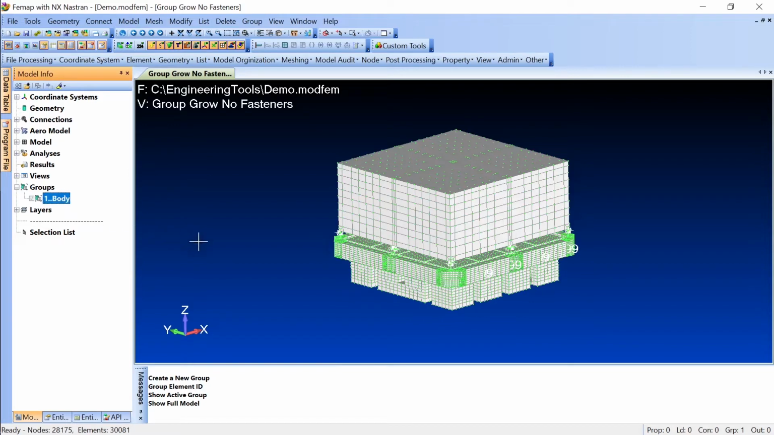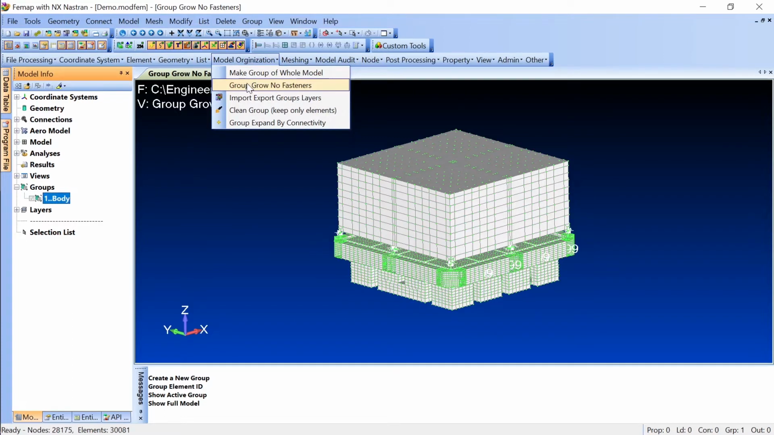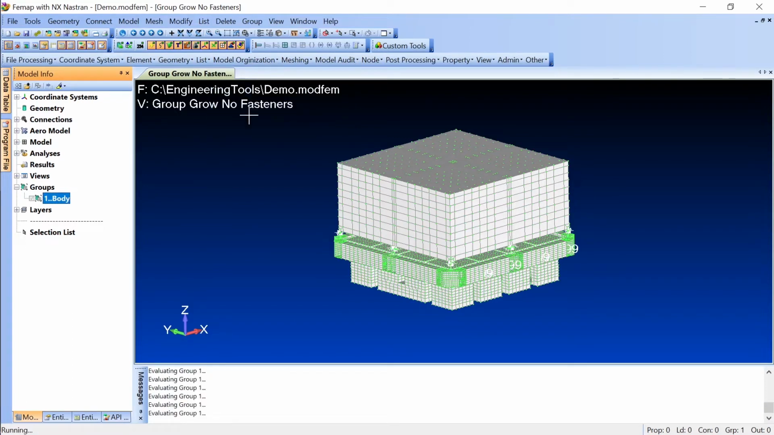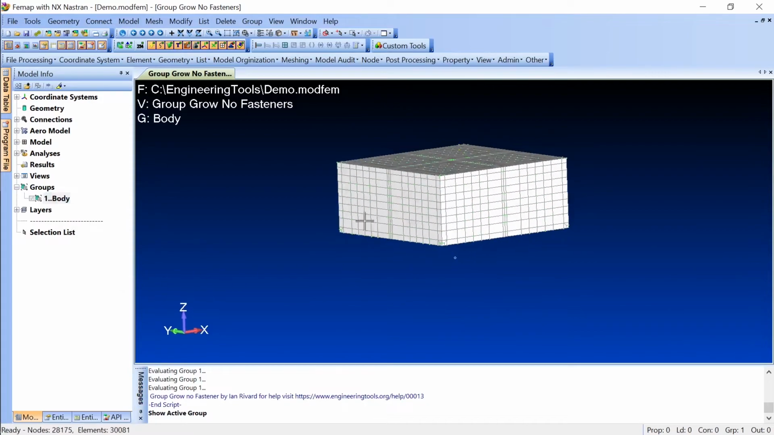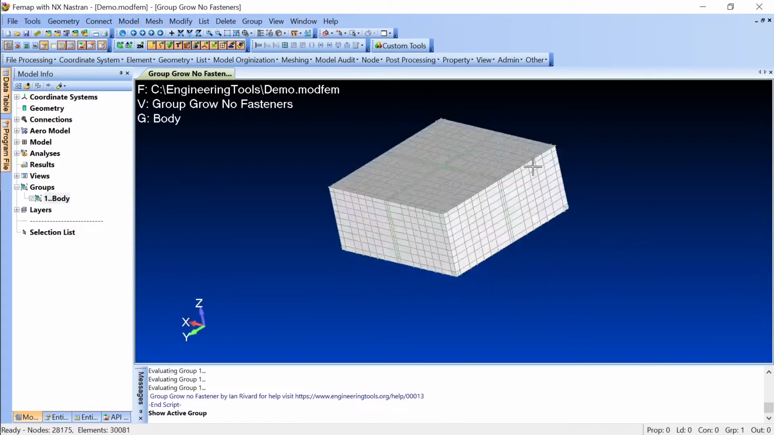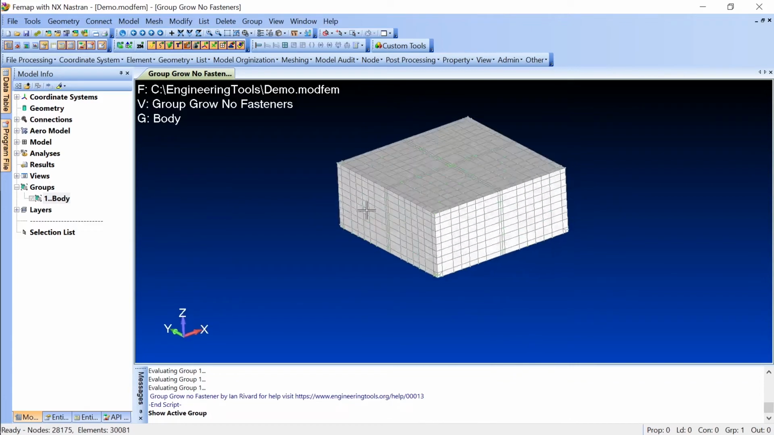To include the surrounding elements, I'll go into the Engineering Tools section of my ribbon, select Model Organization, and select Group Grow No Fasteners. Since my new group is still active, it should go ahead and grow it. When the script is finished, you will see End Script written to the message window here. Now we can go back into the tree, and right-clicking on the tree, select Show Active Group. As you can see, the tool successfully grew our new group to encompass the entire part we're interested in.